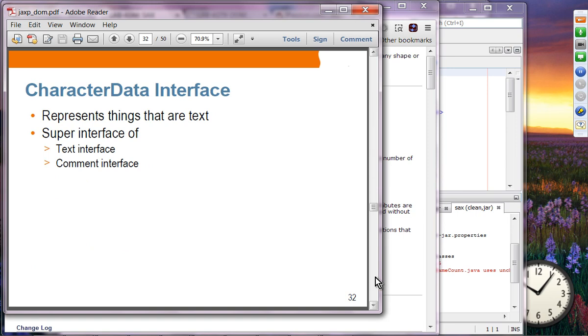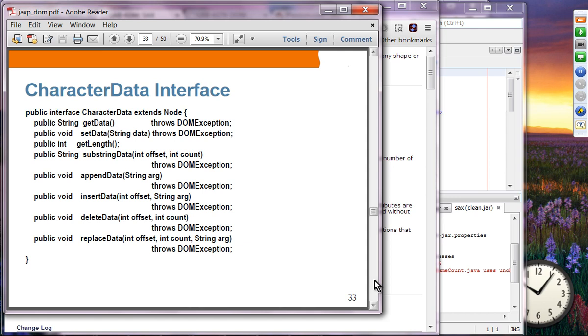The CharacterData interface represents things that are text. It is a super interface of the Text interface and the Comment interface. So this is the CharacterData interface. You can get the data, set the data, and append data. So you basically have methods for dealing with strings.